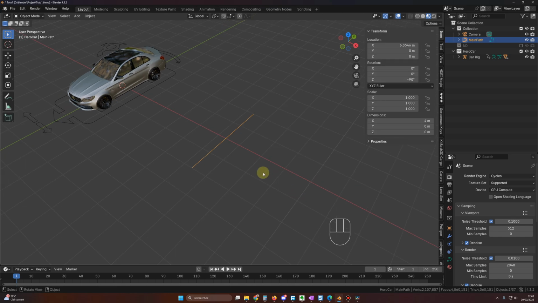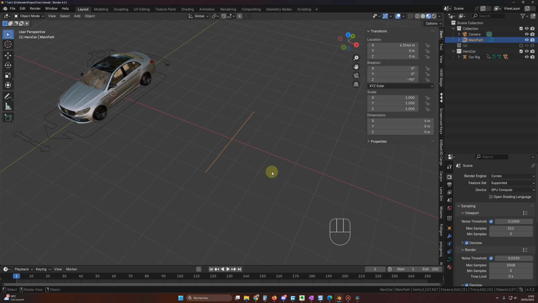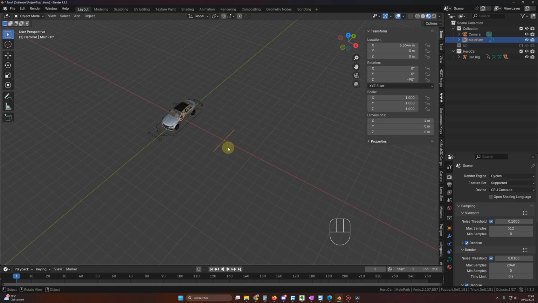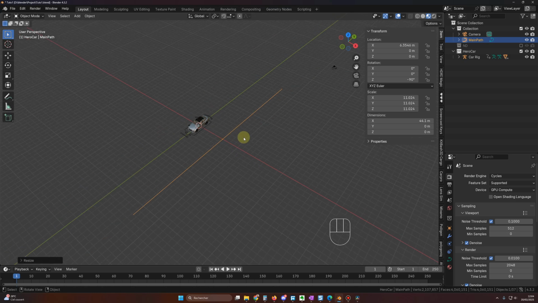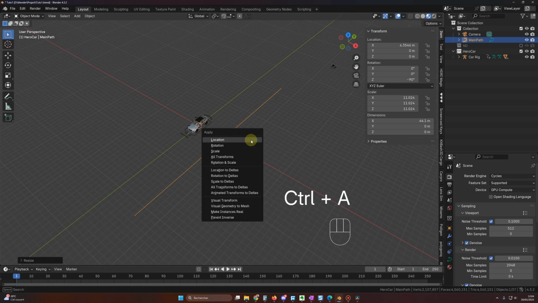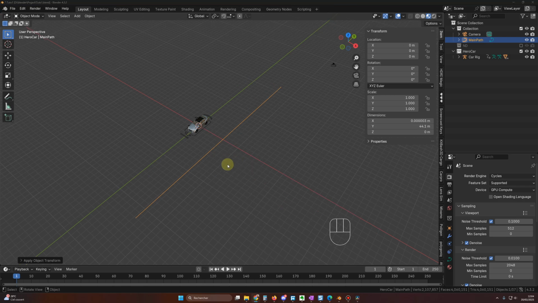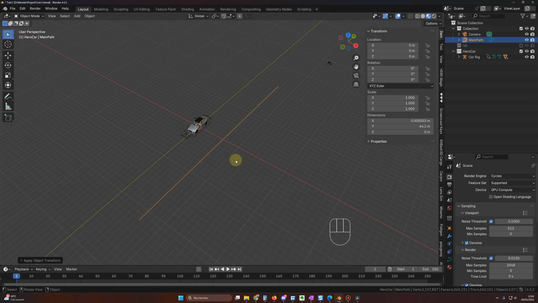And now, first, let's do something super easy to test our animation principle. So you select the path, you press S to scale it, and I will scale it for something like that. It's just a test, so you can do whatever you want. And then Control A on your keyboard and apply all transforms. It's a crucial step if you want to avoid weird deformations on your car when it's following the path.